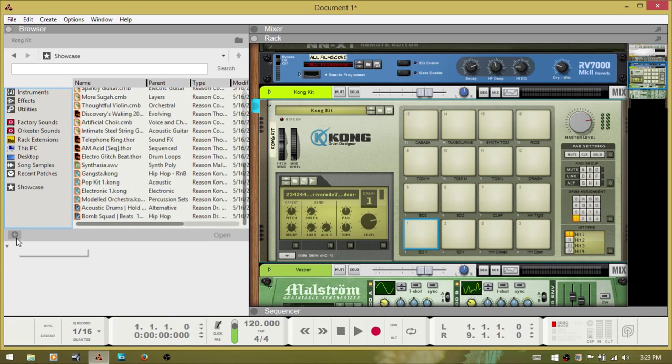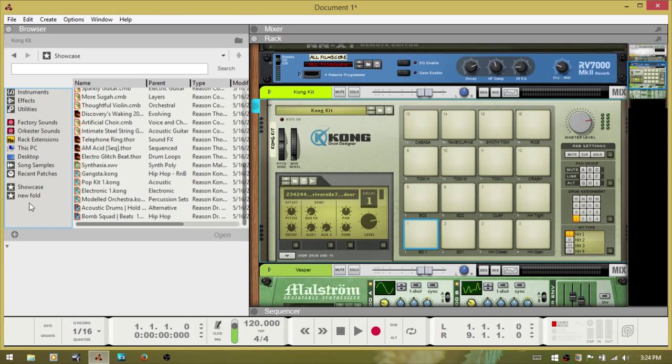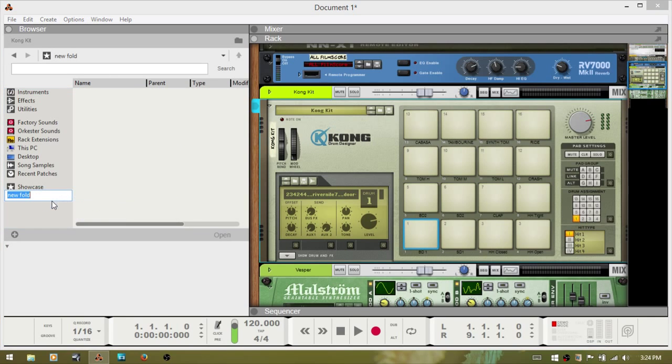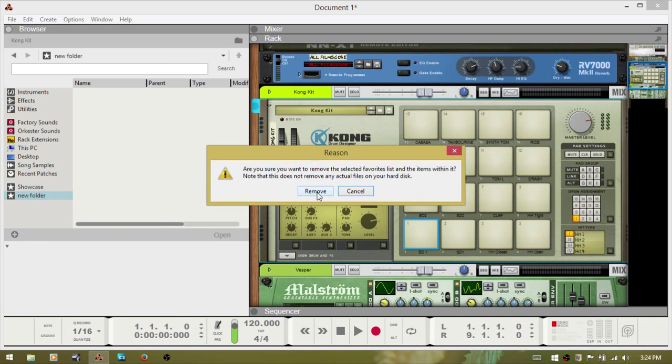You can also add a new folder here, and I'll just call it new folder. Folder does have an ER on the end, doesn't it? So it's empty, I haven't loaded anything in, but if I wanted to load some of my favorite patches in here, then you could do that. To get rid of it, just right click and delete.